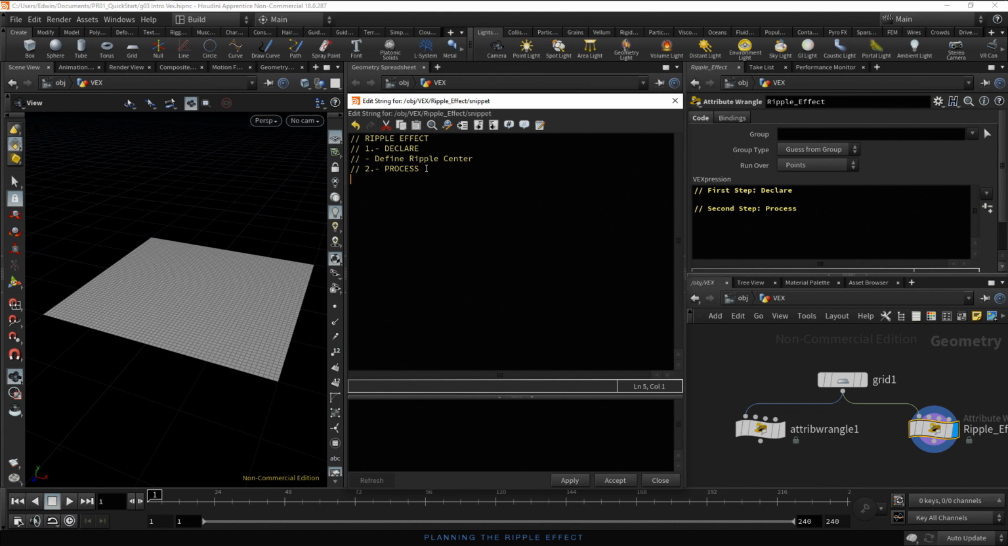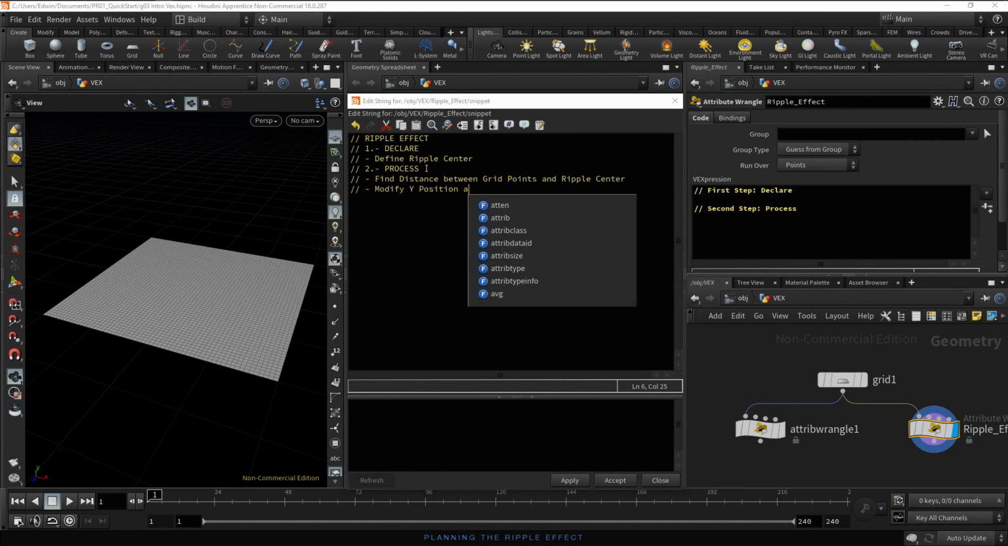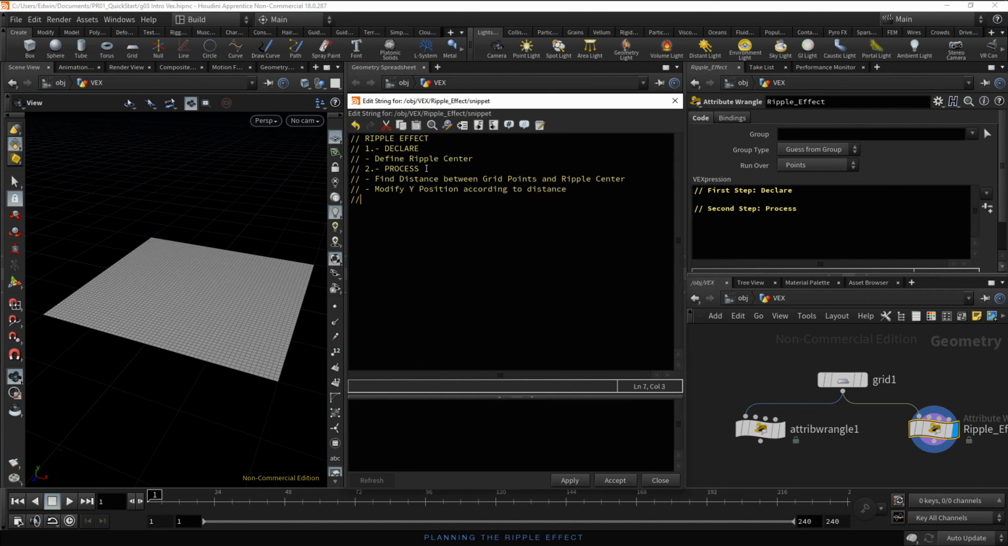Now, each point in the grid should be moved in the Y direction depending on how far it is from the ripple center. So, we need to find the distance between the grid points and the ripple center. With this calculated distance, we can modify the Y position according to the distance to the ripple center. Now that we have a clear idea about the procedure, it's time to convert it into VEX code.